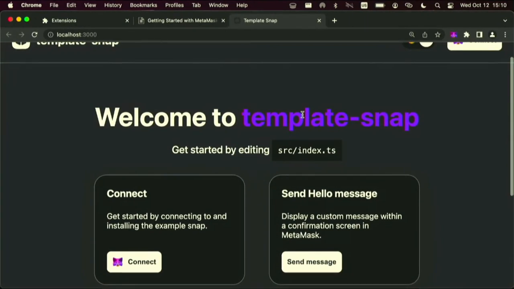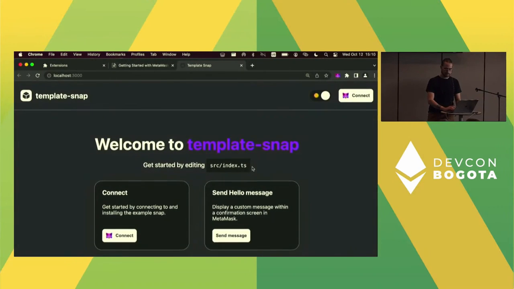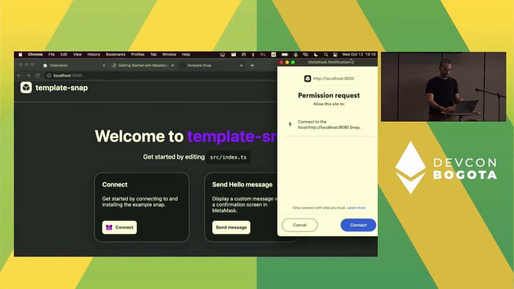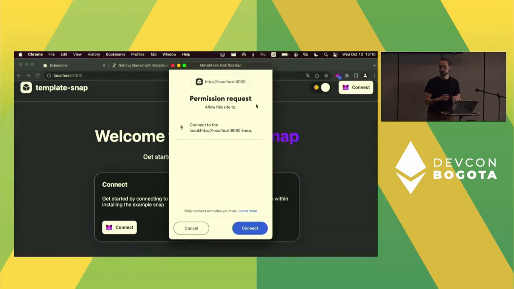And so this is the template snap interface, and you see we have everything hosted on localhost, and the first thing we need to do is connect to our snap. When you install a snap, you get a permission request from the website that made the request, basically saying, hey, I, the website at this URL, want to talk to this particular snap. And during local development, snaps are just identified by the localhost URL where they're hosted, just out of convenience.